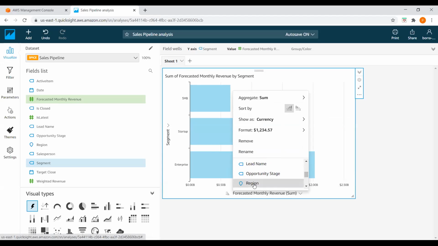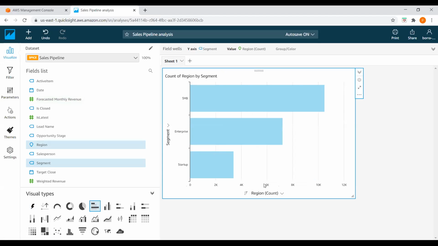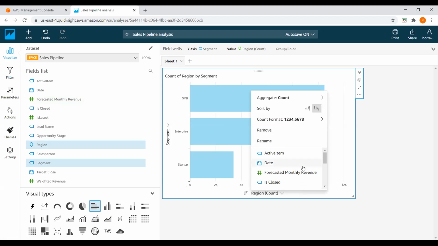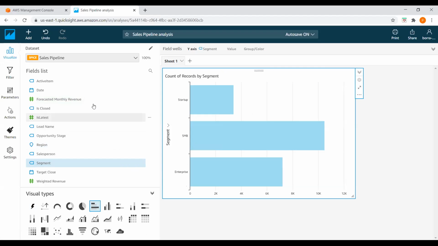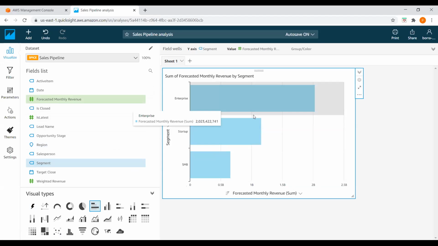Let's say if I want to add a region, I can just click on this. If you don't want it, I can remove that one, and then I can add this again, forecasted monthly revenue.